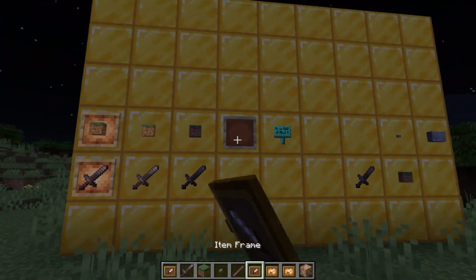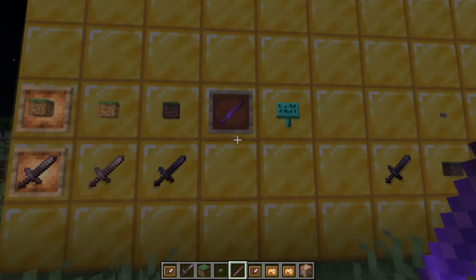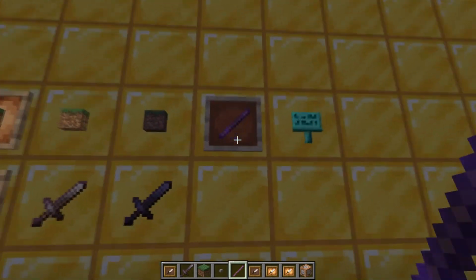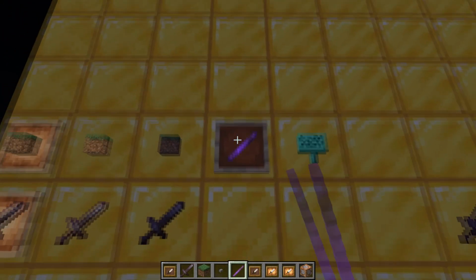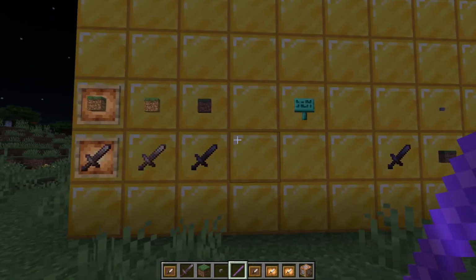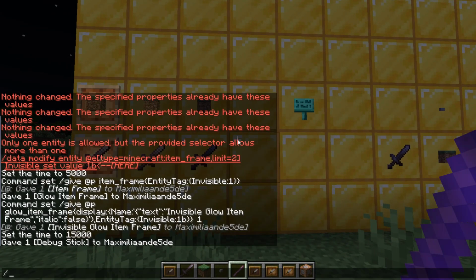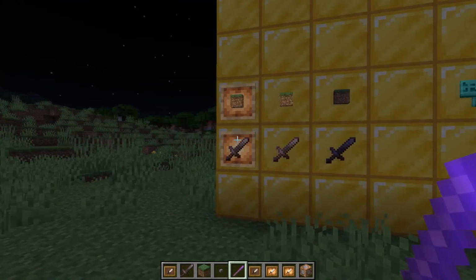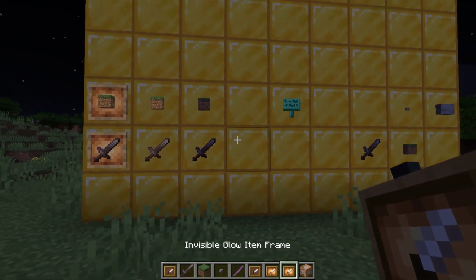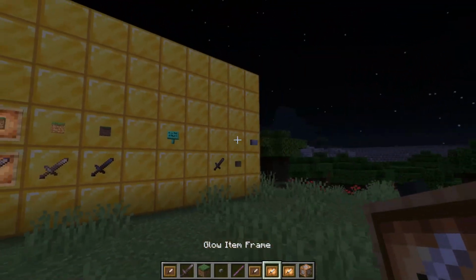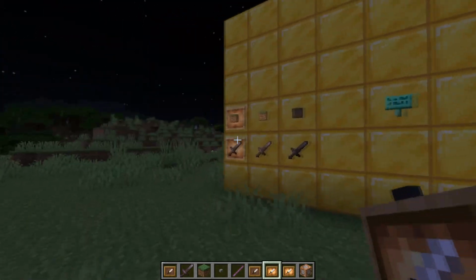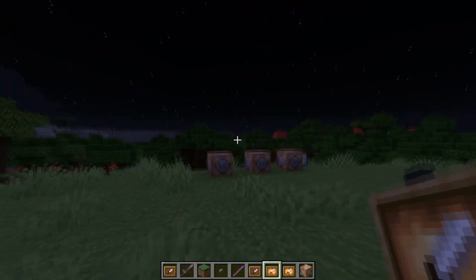So you can't do the same thing with a debug stick, because if you right click the item frame with a debug stick, it just puts it in there and afterwards it just spins it around. So you can't do this with a debug stick. You can do this with the data merge command as well, but I just think this is way more useful to have the actual items in your inventory, so just place them down wherever you want to. And so that's how to get the invisible item frame in Minecraft Java Edition.